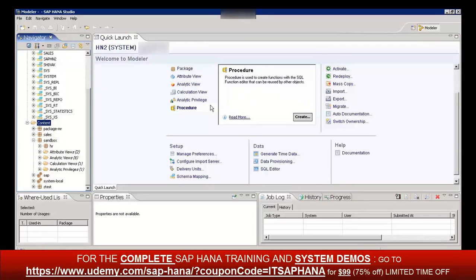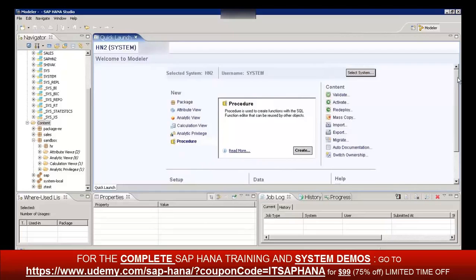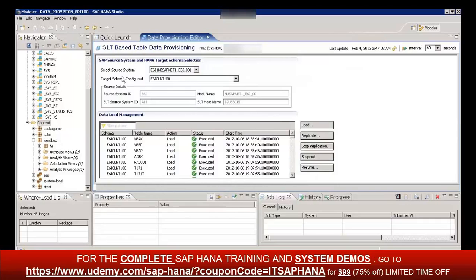Now let's see the synchronization using the SLT controller. What is basically an SLT controller and how can you use it? Let me click on the data provisioning tab here. Here you can see the source system which is sending the data to SAP HANA, and which schema and system are connected to this HANA database. At the bottom you can see which schemas are getting replicated, which tables in the schema are getting replicated, the status of the replication, and when it started. If you want to replicate a particular table, you can suspend, stop, or resume the replication from this interface.